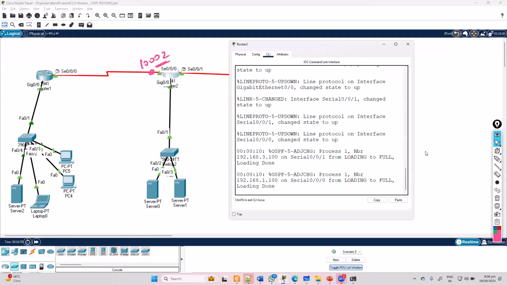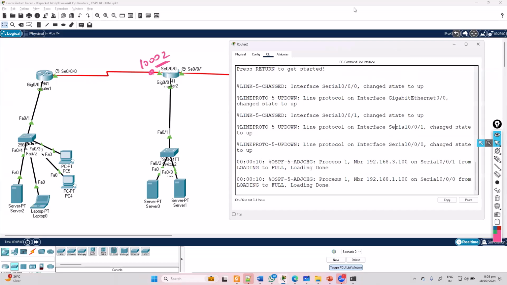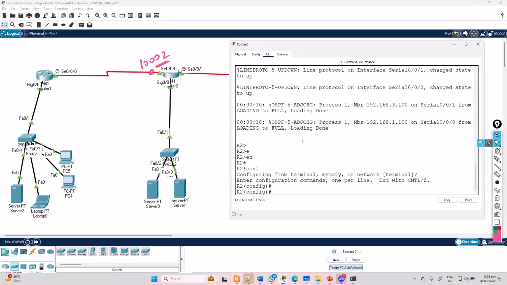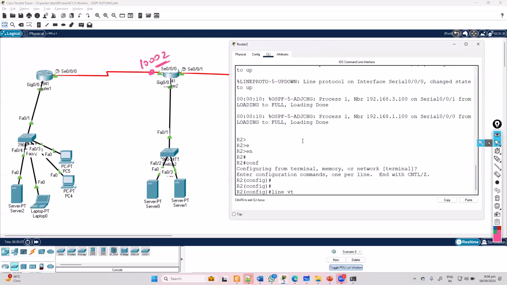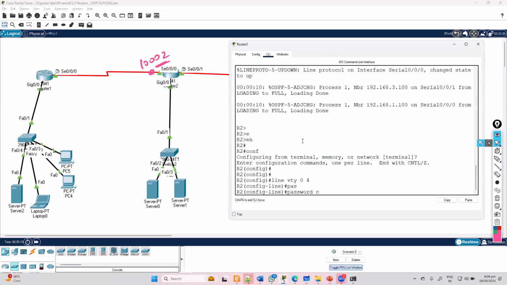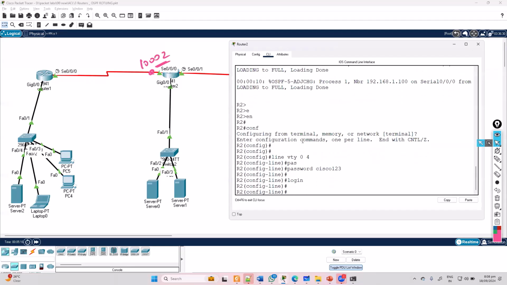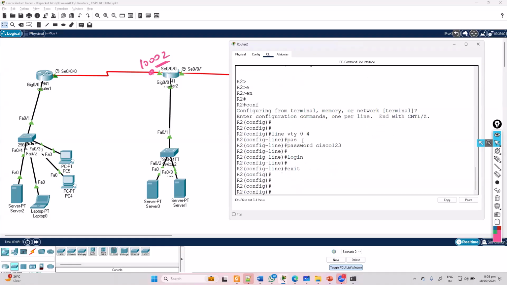So let me quickly do this. I'll show you how to do all these things. I'm just giving you the scenario of what you generally have to do. What I'm going to do is go and enter line vty 0 4. I'll explain these commands. I'm going to set the password Cisco, let's say Cisco123, whatever. And then I'll say login and the other things.